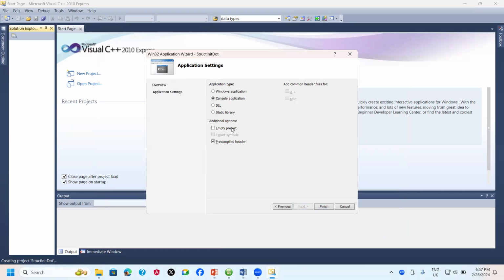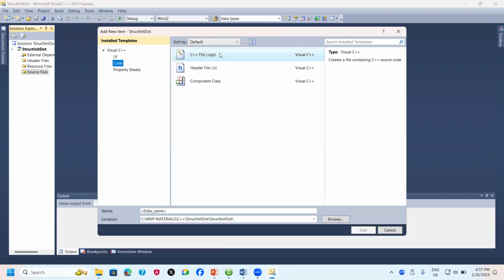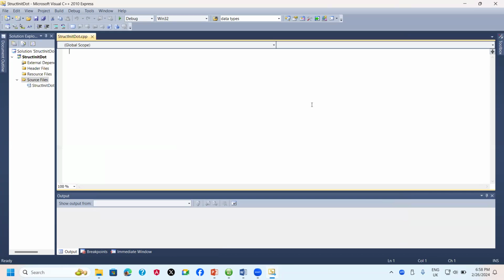You can proceed. I discussed and demonstrated this previously. That's why I'm not taking time really to explain the procedure. Then, new item. We want to develop code, C++ code. So we type the name as usual. Our name is struct init dot. Remember, you can use any other name as long as you're able to remember what it is doing. Then I'll click on Add.